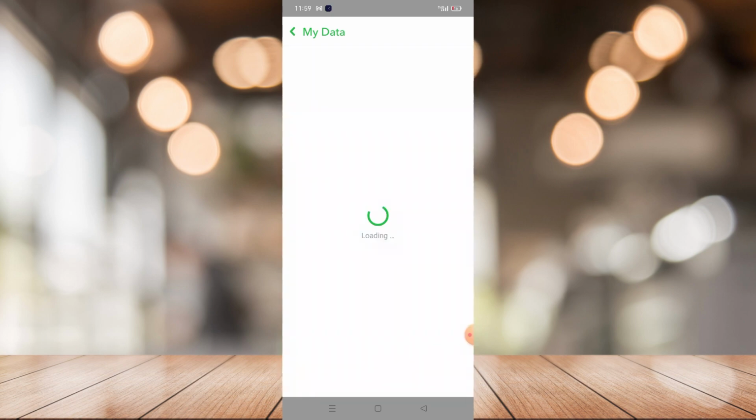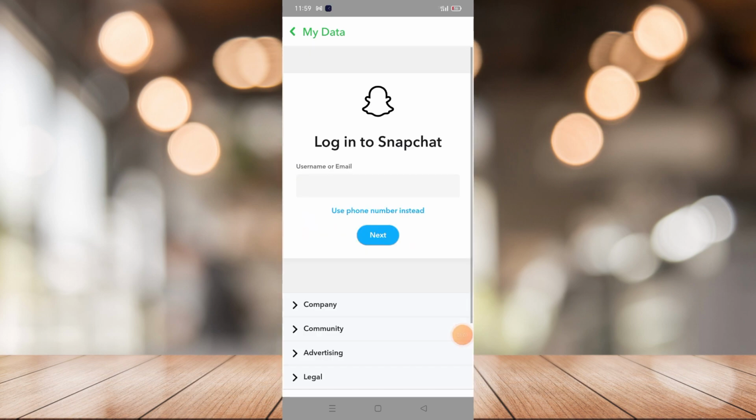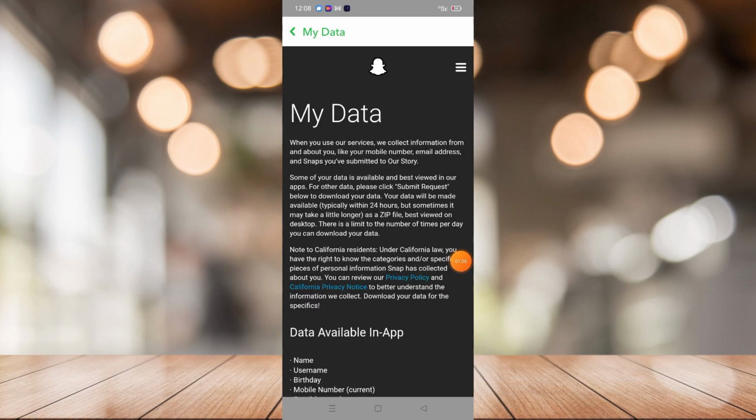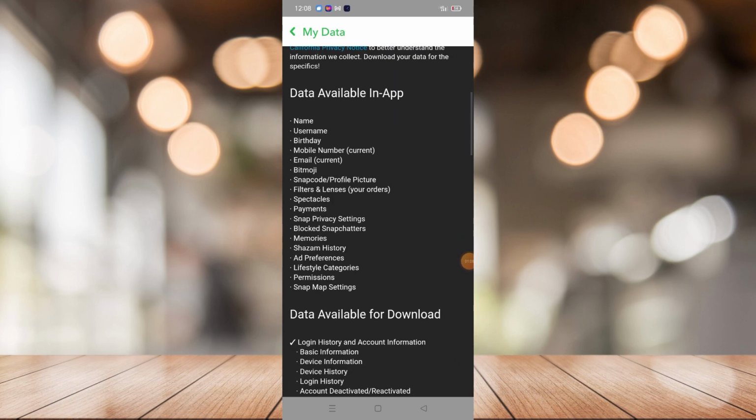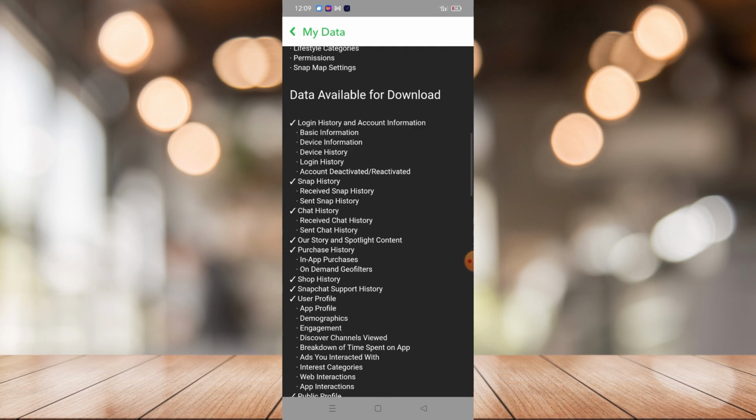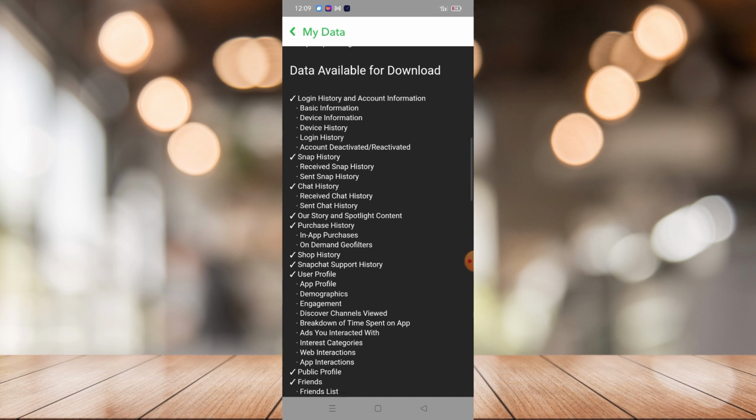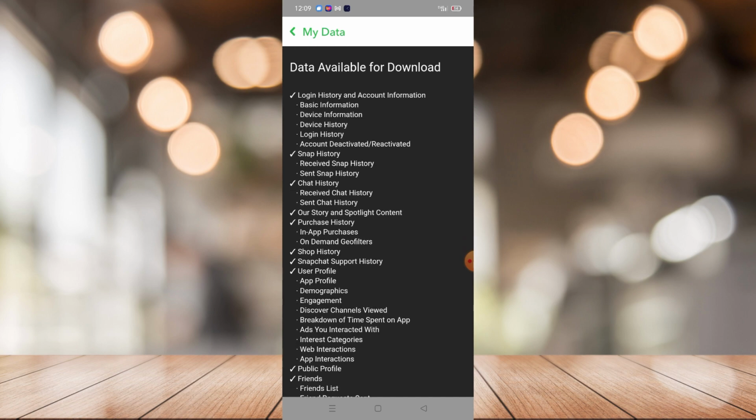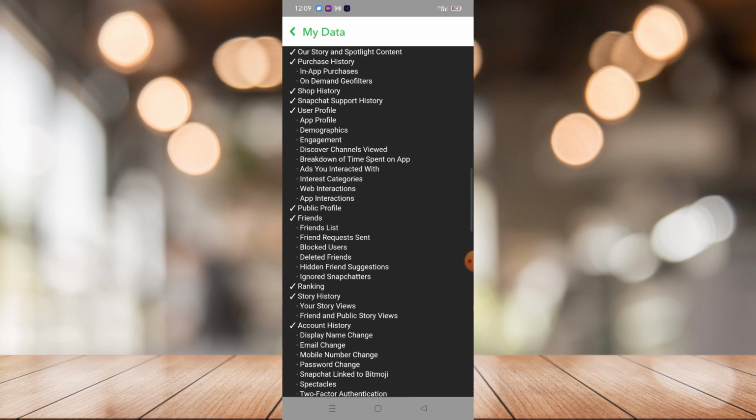Then after it's finished, you will need to log in to your account again. And after logging in, it will redirect you to this page where you can see all of your data, all of your Snapchat history that is being checked, all deleted photos and videos. And if you want to recover them, just scroll down until you see this one.